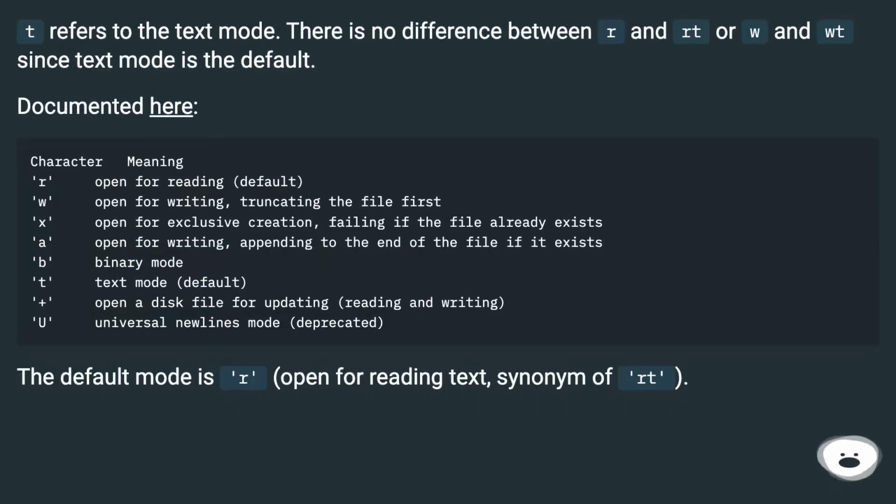t refers to the text mode. There is no difference between r and rt or w and wt, since text mode is the default. Documented here: the default mode is r, open for reading text, a synonym of rt.